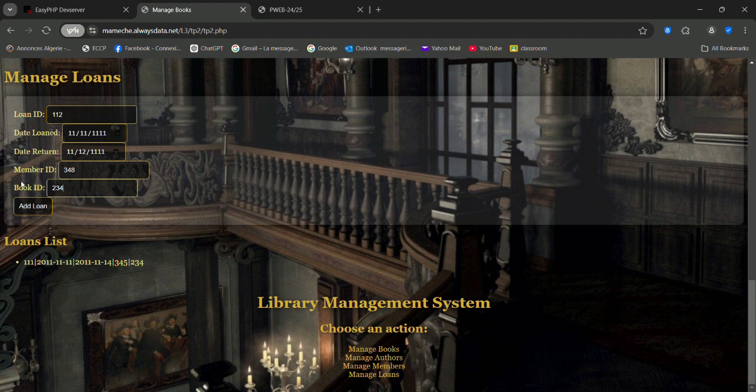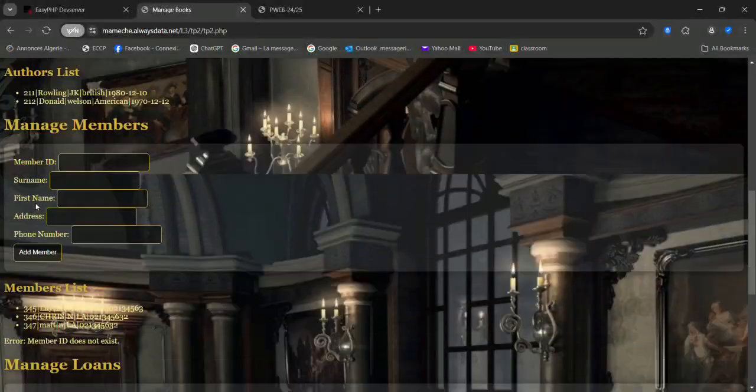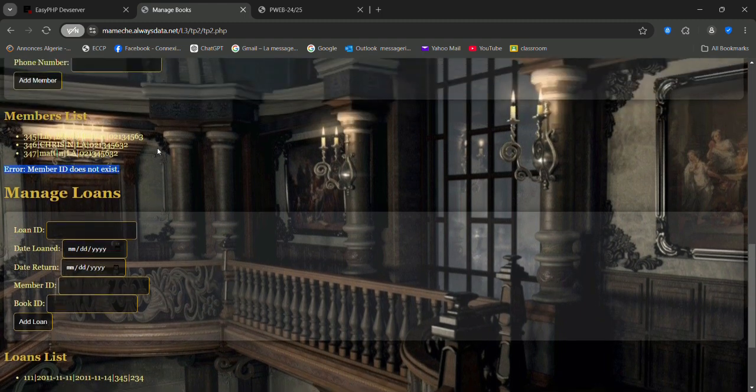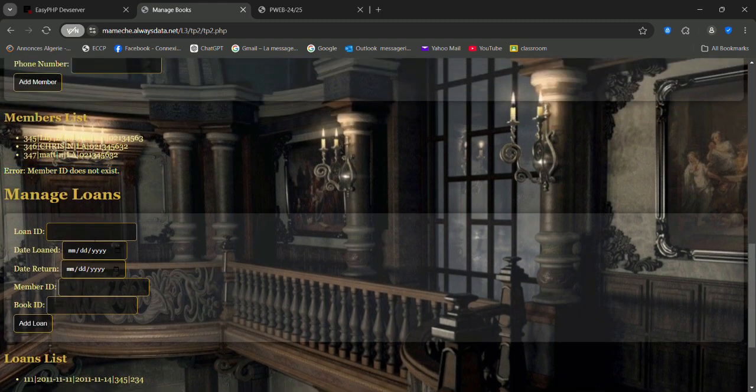So this person is borrowing Harry Potter's book, but this person is not a member yet. We'll see what it shows here. Error, member ID does not exist. So first we have to create the member, and then we can loan books.